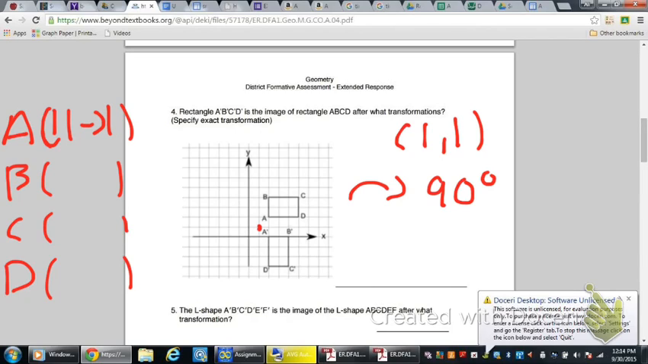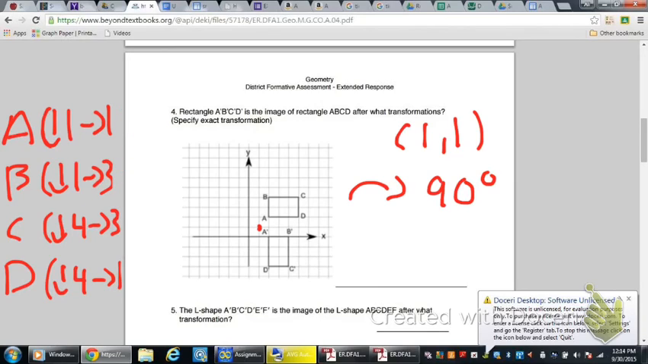Down 1, right 1. For B, I need to go down 1, right 3. For C, I need to go down 4, right 3. And for D, I need to go down 4, right 1. Let me get rid of the parentheses. So this is what you want to do for all of them.